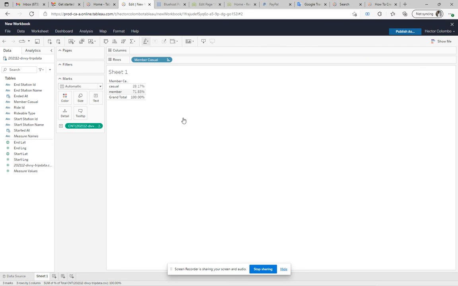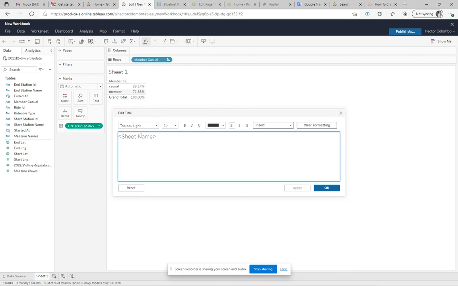So, for example, if you want to name this sheet or table, or change the name of the sheet, hovering over the sheet name and clicking on the arrow, you can edit, hide, or format the title. Okay, so we are going to edit in order to put the sheet name. Okay, here, type of rider.